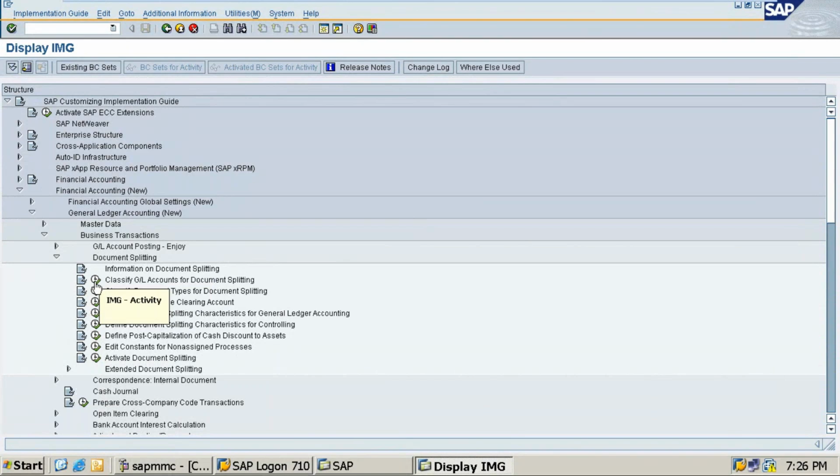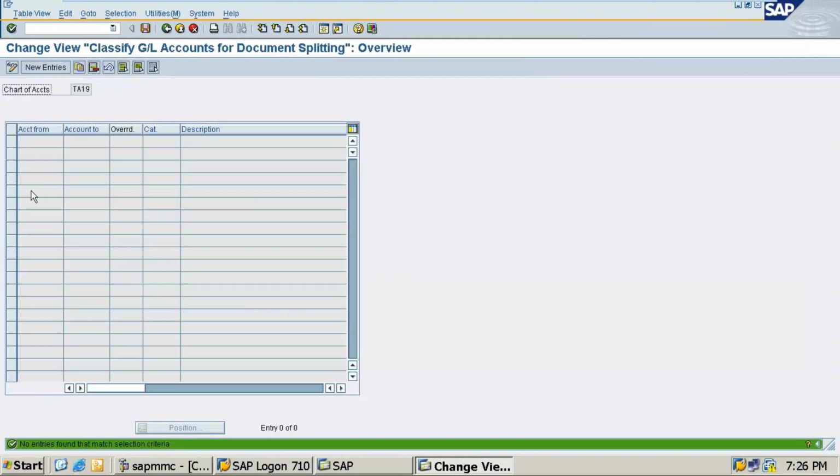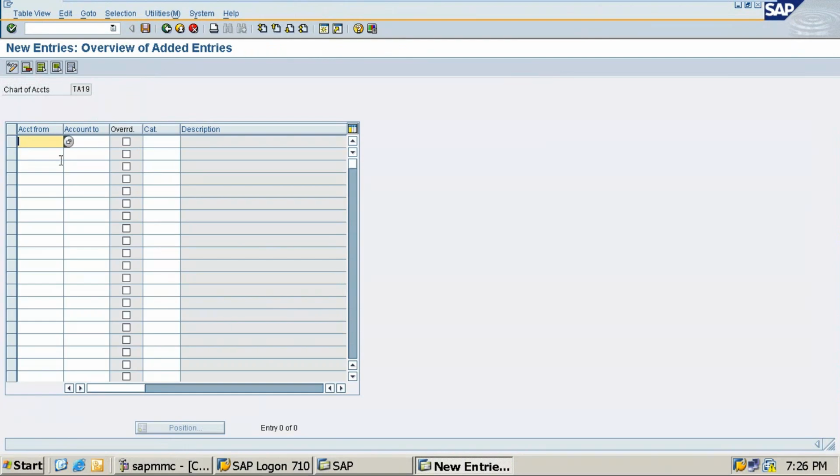Okay, now we have to classify GL accounts for document splitting. So you need to click on IMG activities. The chart of accounts is displayed here. We need to click on new entries. So you can see 1 lakh. So how many? 50 to 159, and this is related to the balance sheet.